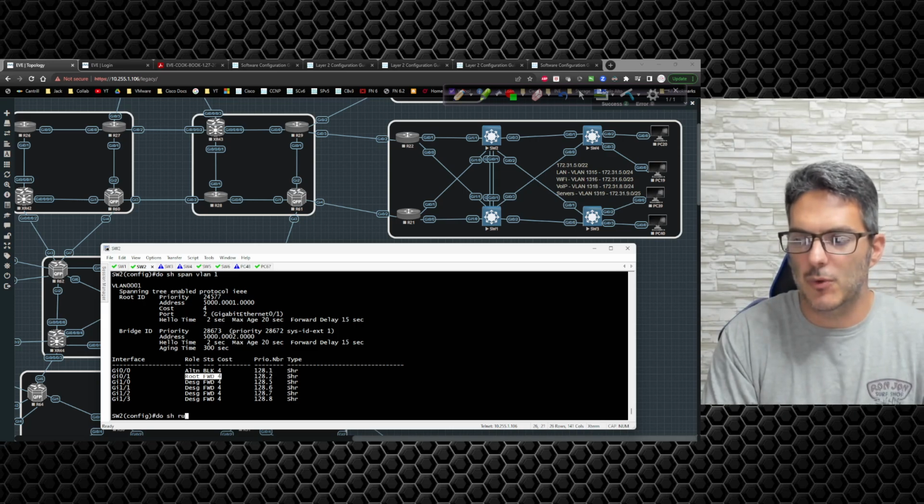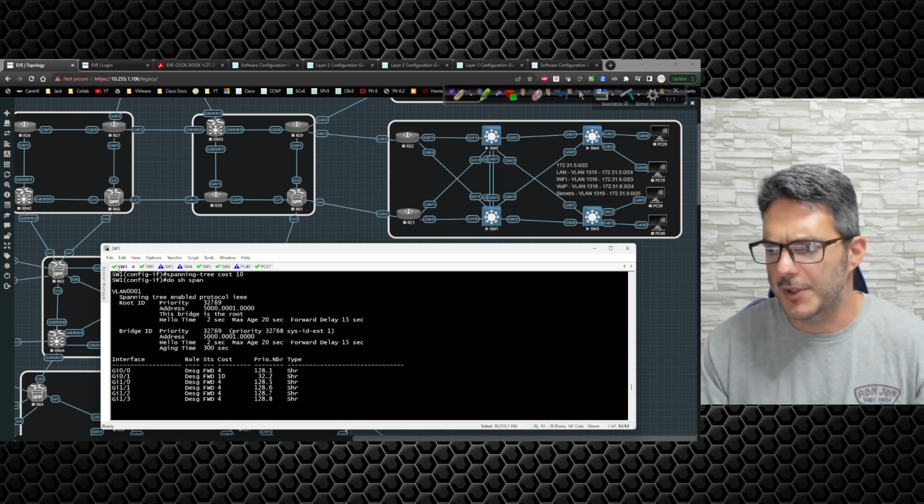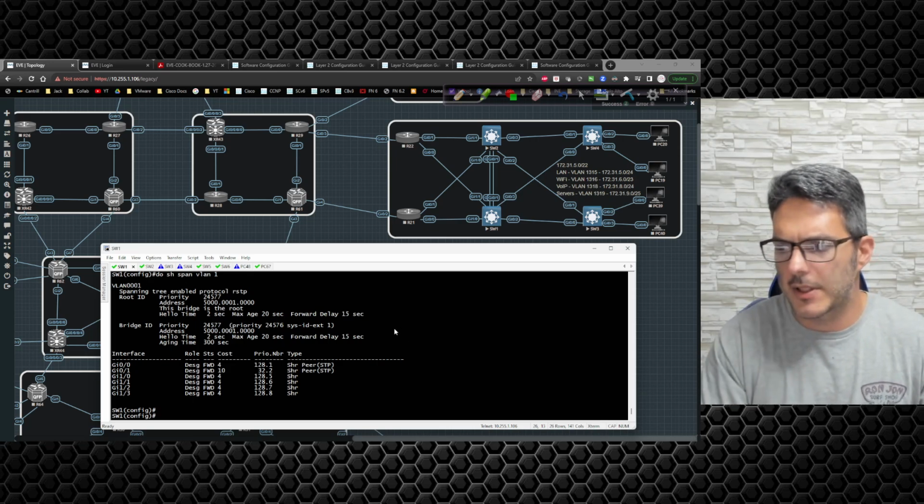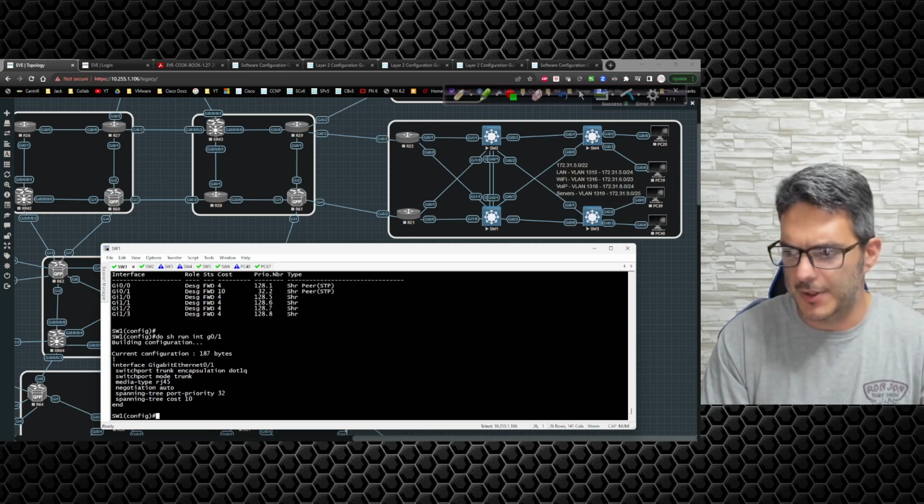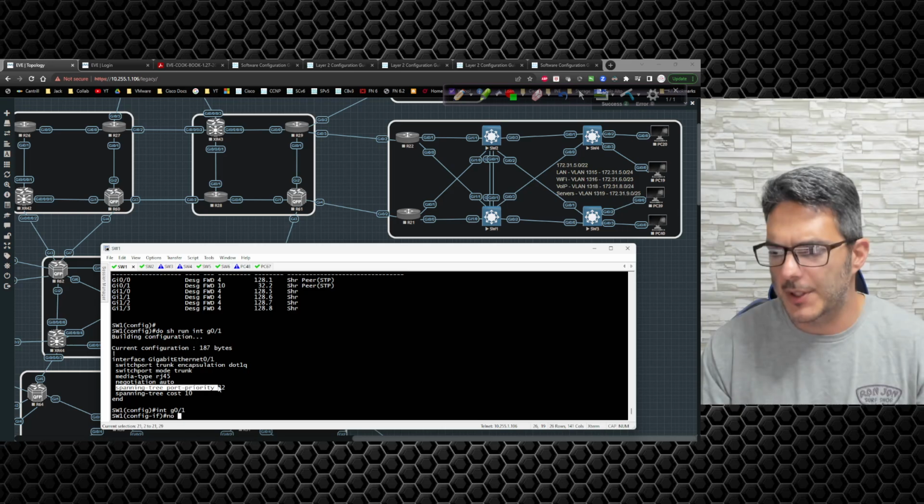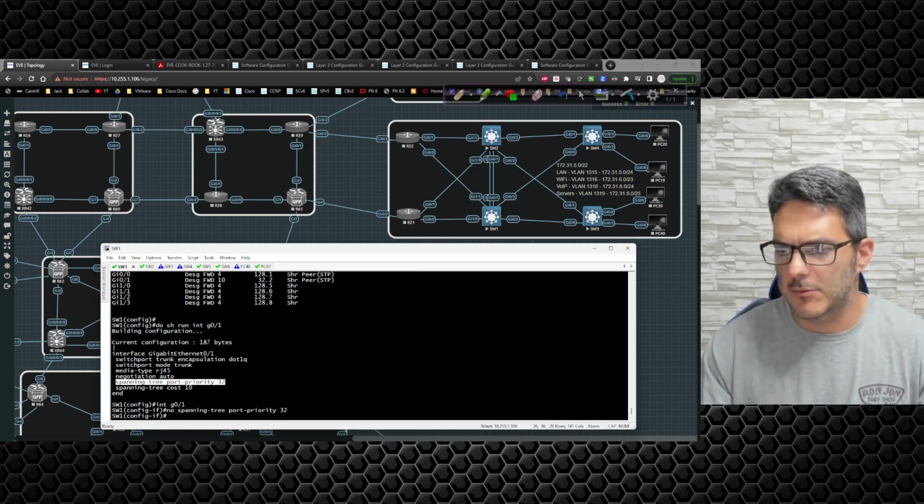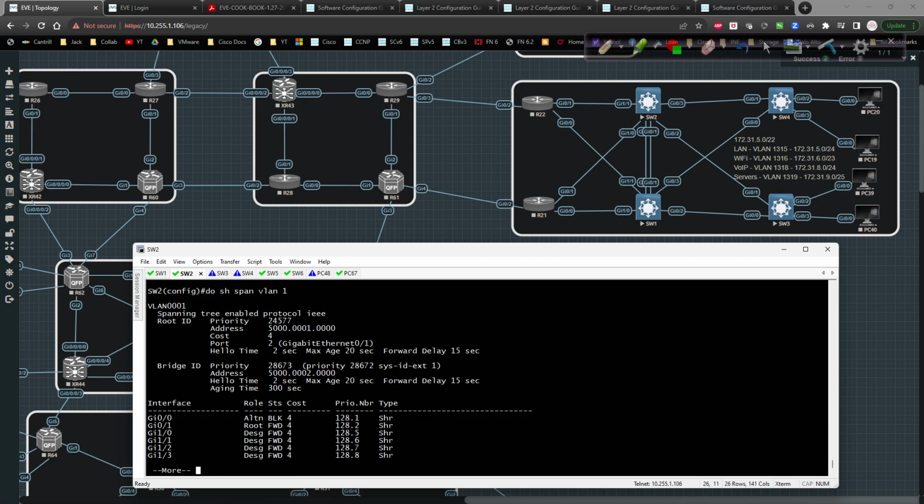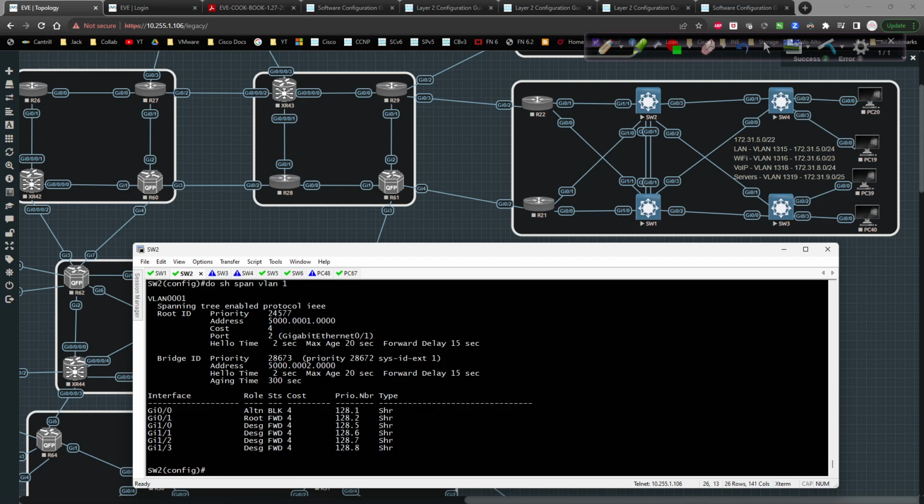So if I was to do show run, let me go over here to switch 1 and do show run interface gig 0/1, or actually let's go interface gig 0/1 and type in no spanning-tree port-priority 32. Paste that in and remove it. And then go over to switch 2. If I do this, it might take some time, but there might be a reconvergence.